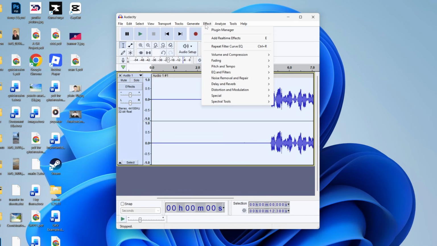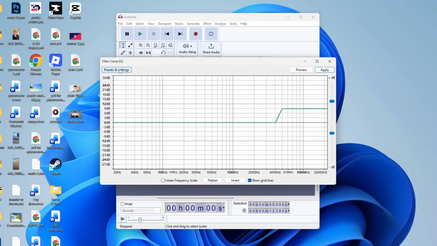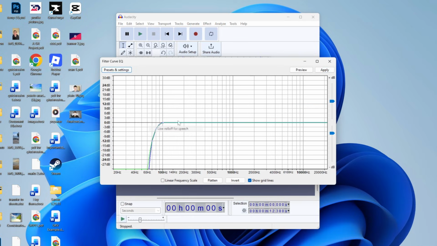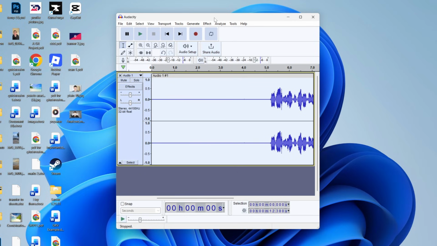Press Effect again at the top, hover over EQ and Filters and press Filter Curve EQ again, then press Presets and Settings, hover over Factory Settings and press Low Roll Off for Speech and press Apply. We've now finished in that section.